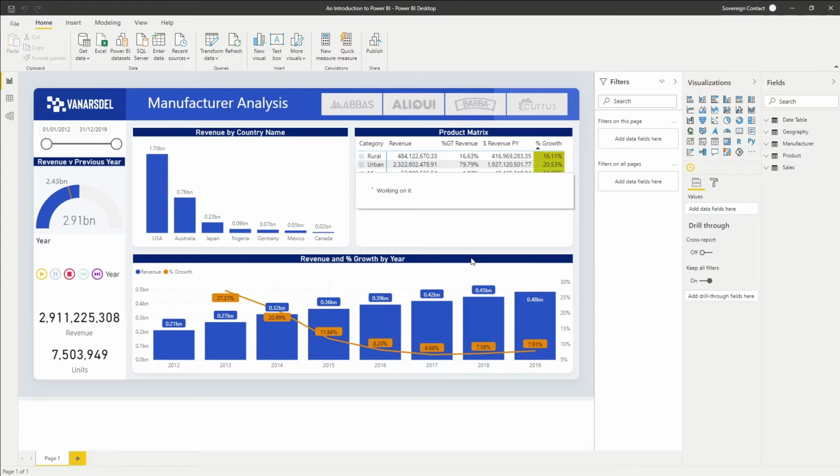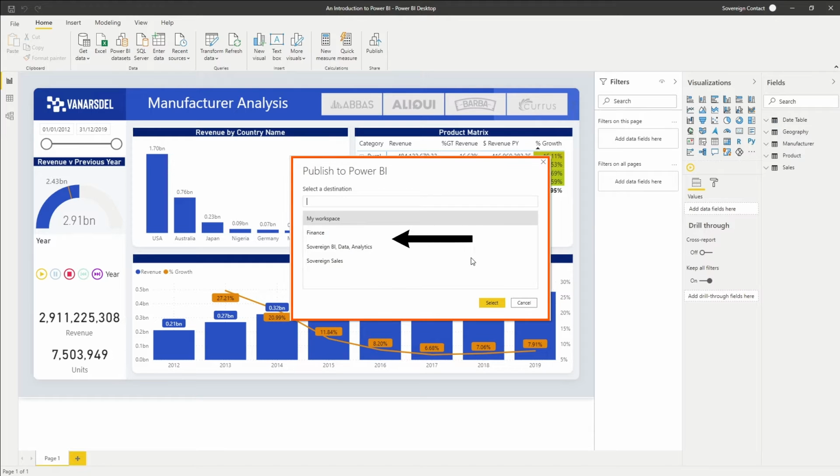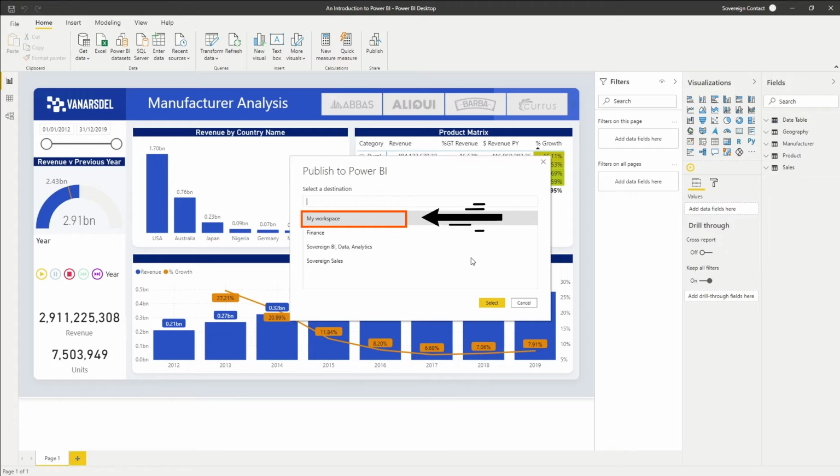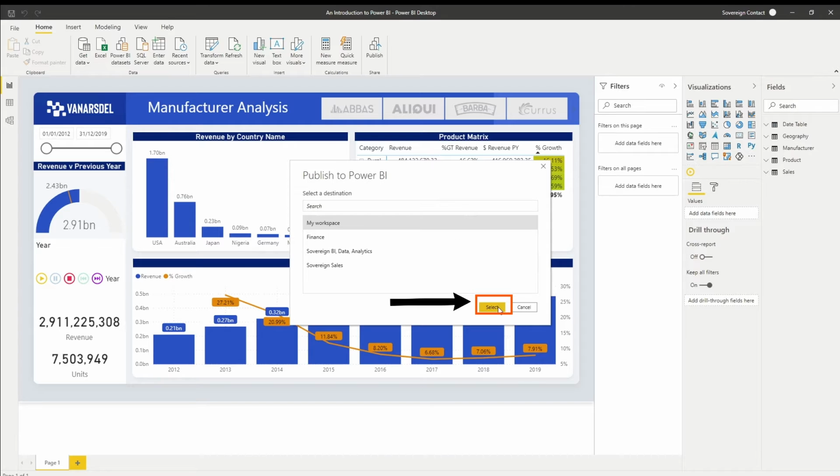You'll then be greeted with a console showing you the various workspaces you currently have access to. At the least, you should have a My Workspace option. As you can see, my user currently has access to Finance, Analytics and the Sales workspaces. Let's click on the My Workspace option and then select. This will start the publishing process.